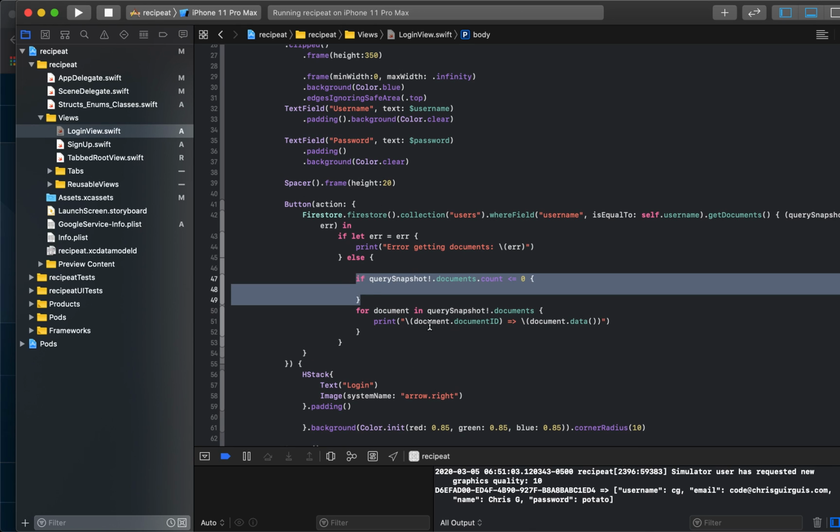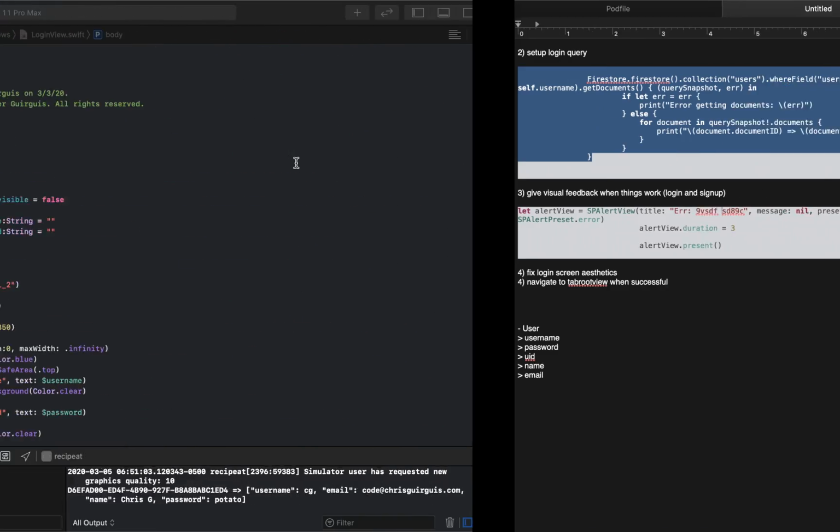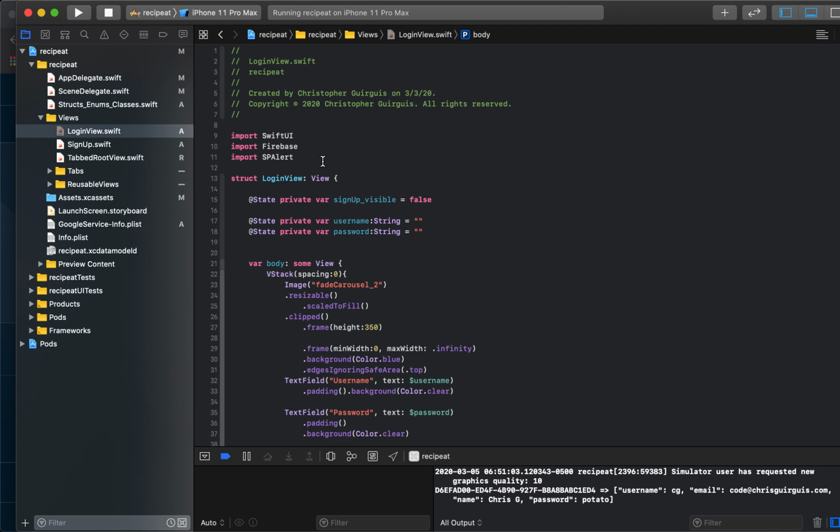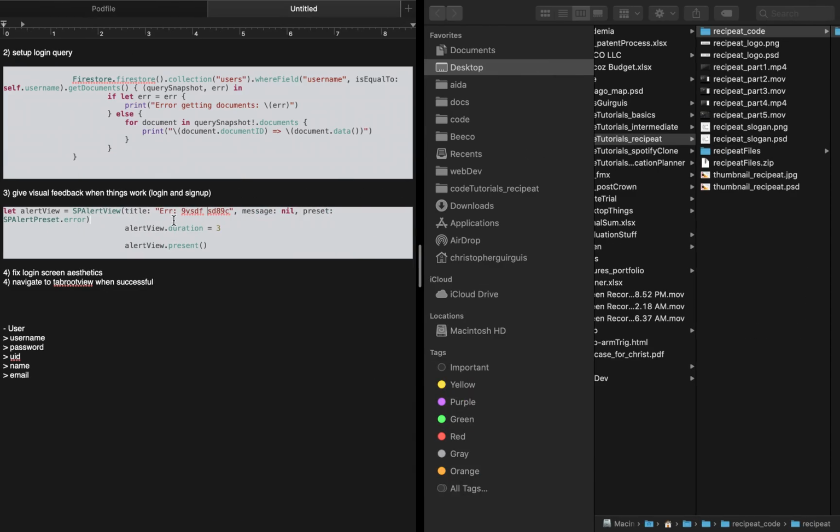I was going to embed this function somewhere so we can use it a couple times, but this can be a completion handler style thing, and I don't really want to deal with it right now. So if query snapshot.documents, if the count is less than or equal to 0, it couldn't really be less than 0. Let's just put that there. In my opinion, it's safer. So what we'll do is we're going to use this SPAlert. If you followed along and used the CocoaPods, I imported SPAlert. You can just put something in the print down here, but I'm going to use that because I want visual feedback on the screen. So I'm going to do this.